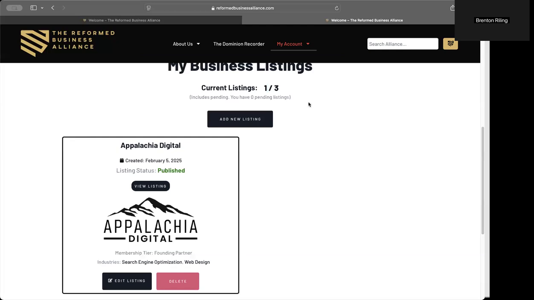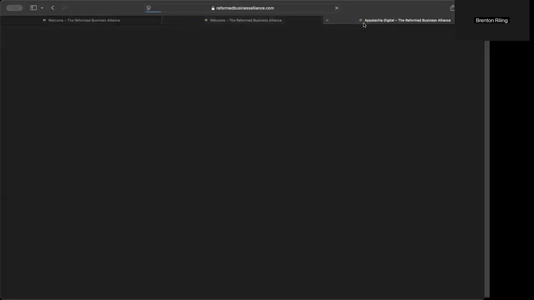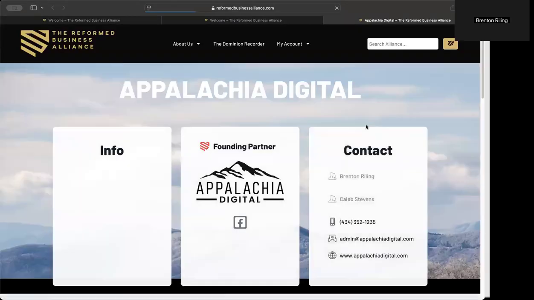If I were to upgrade to the Legacy Founder account, my listings would all automatically see some visual improvements, and it would also allow me to post up to 5 business listings under that account type. So again, I can click view if I want to see what the actual listing looks like, and that will take me to a separate tab where I can look at the listing itself and see all the details.